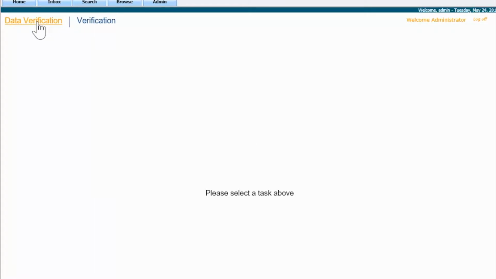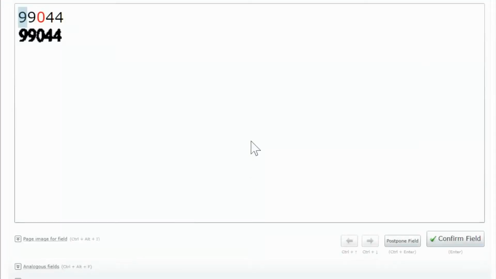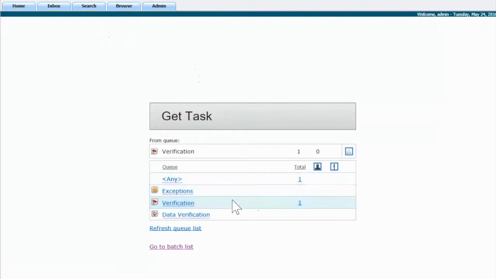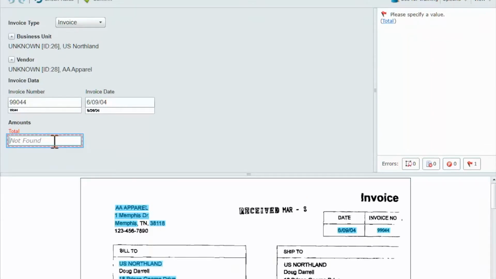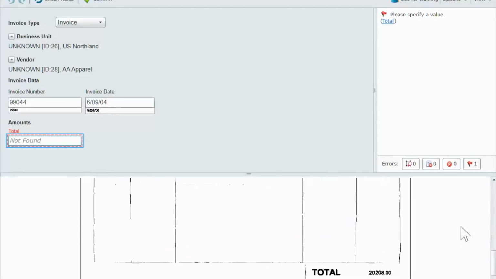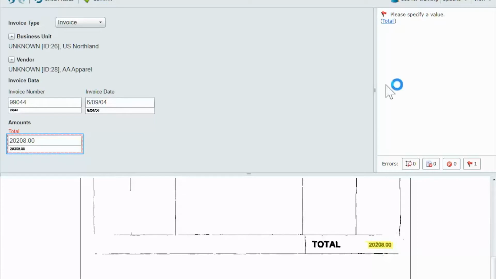After recognition, data verification is performed to review low confidence characters. If the value is correct, the user simply accepts the value. Field level verification can also be performed by an operator. By selecting an invoice, any problem fields will be highlighted in red. In this case, the total was not found. By simply selecting the invoice total from the image, the value can be populated and used for training purposes.